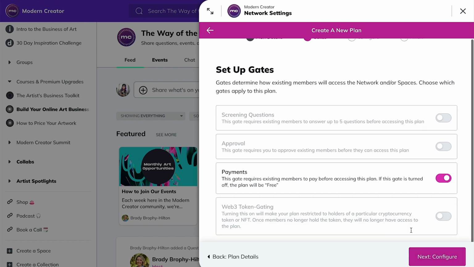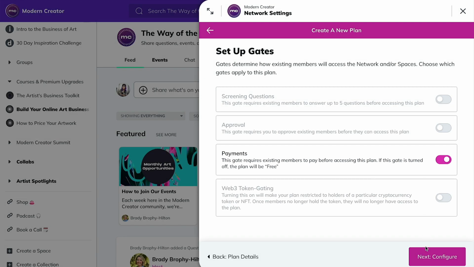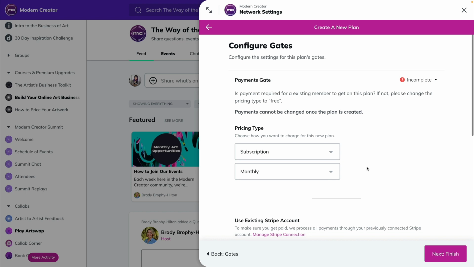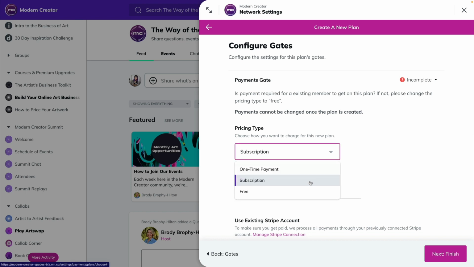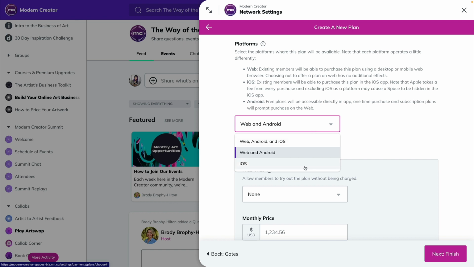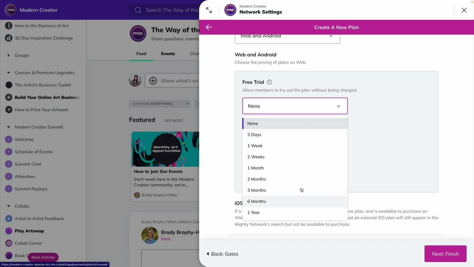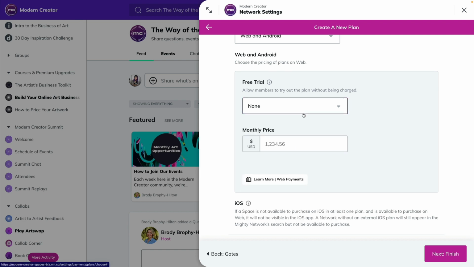For gates, we'll want to leave payments selected since we want to collect payments for this membership, but you also have the option to do Web3 token gating. Then hit Next. Here, you can select the payment type to be a subscription with monthly or annual options, or a one-time fee. Next, you can select the platform where this plan is available for purchase, either on web, Android, or iOS. If you want, you can set up a free trial so that members can try out your membership without being charged. And lastly, you can set this plan's price.